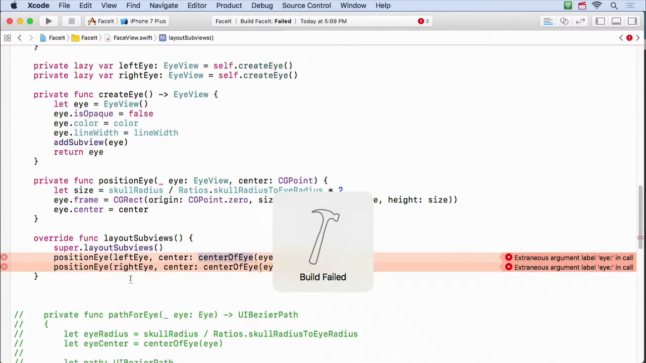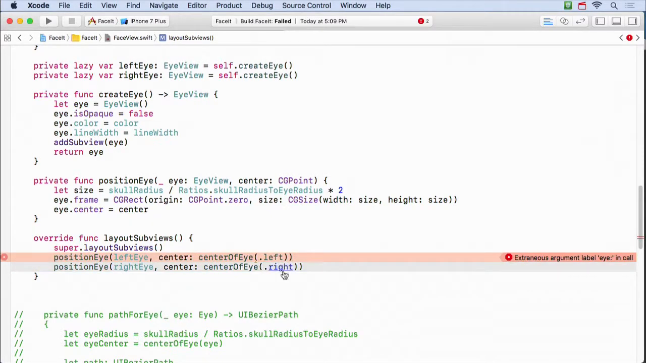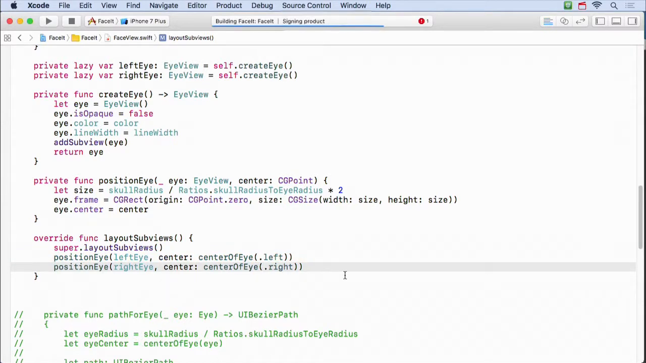Okay? We got an extra argument. Oh, I guess I made that be that. Yeah, that makes sense. Okay? All right, what else do we need to do?